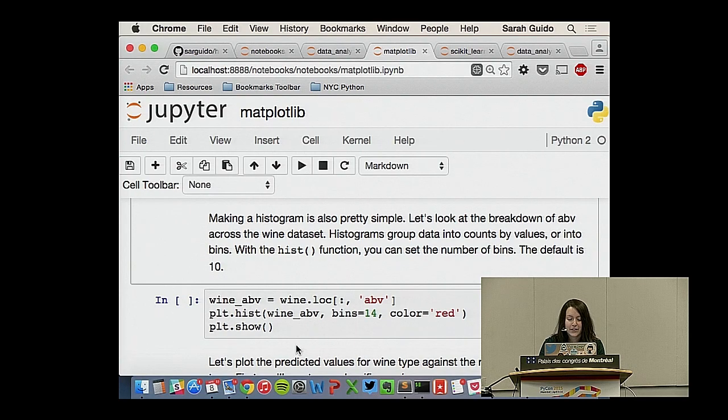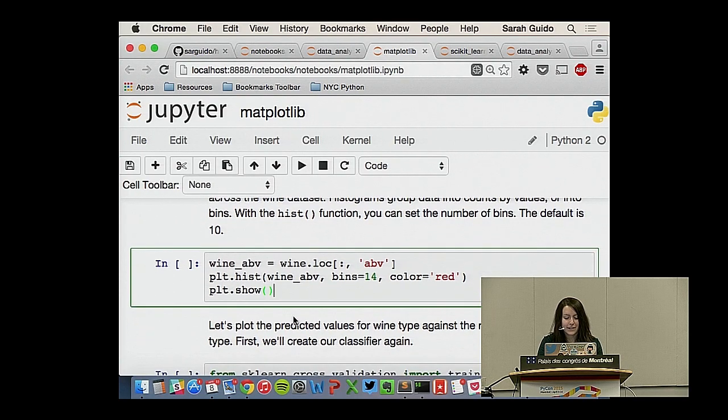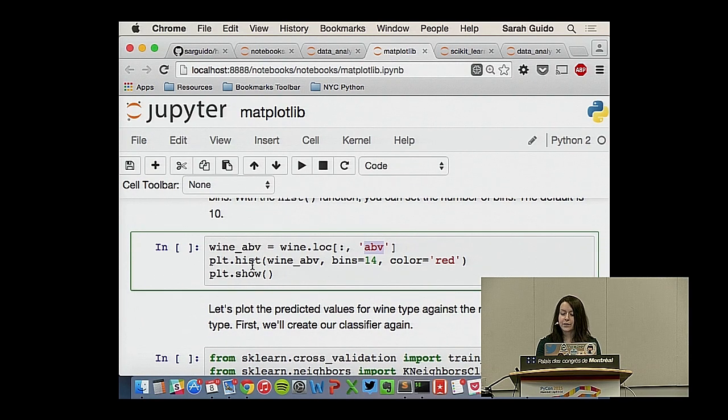Awesome. So, histogram. Once again, we're going to subset. We're just going to take the ABV column. You can make a histogram with the hist function, passing in the data frame that we just created of just the ABV column. We're going to make 14 bins, and we're going to make it red.